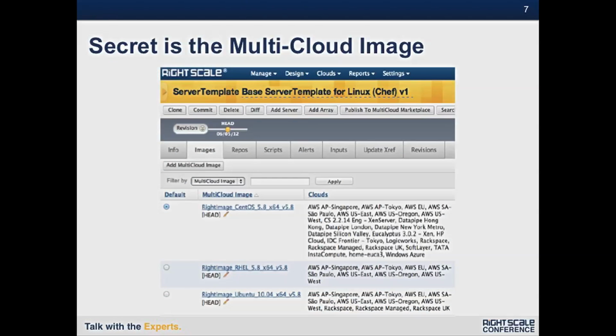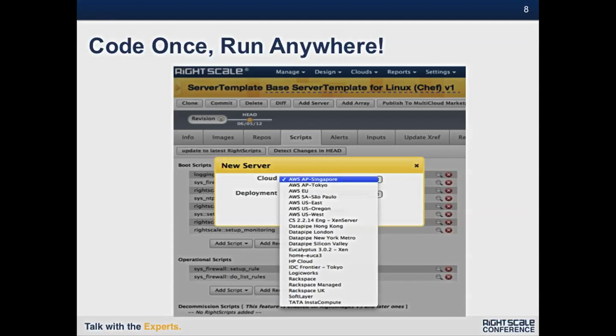So you have the server template and the scripts combined with the multi-cloud image, and that's where you get your power to move across clouds with one set of scripts. And so what you end up with is code once, run anywhere. This is the launch screen. After you've picked the image that you want to run, CentOS, it'll ask you where you want to launch this VM. And so you can pick it and off to the races.